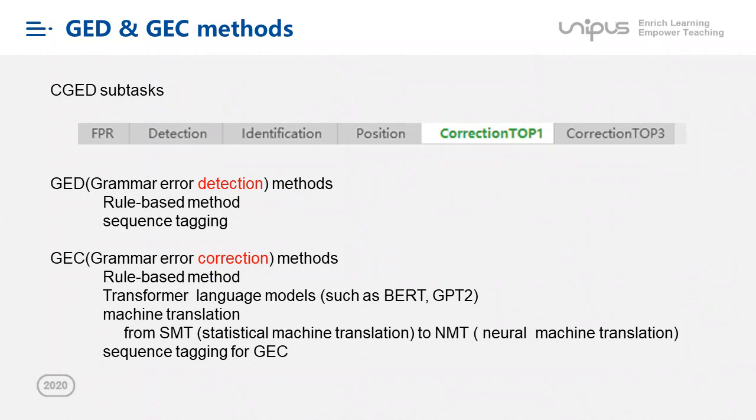For GED, the most common method is sequence tagging. With the emergence of pre-trained language models represented by BERT, many studies have proved that the effect of the BERT-based sequence tagging model exceeds models like CRF and LSTM. So it's very natural that we let a BERT-based sequence tagging model do the GED task. For GEC, the most powerful method is using sequence-to-sequence techniques. Often we call it machine translation.